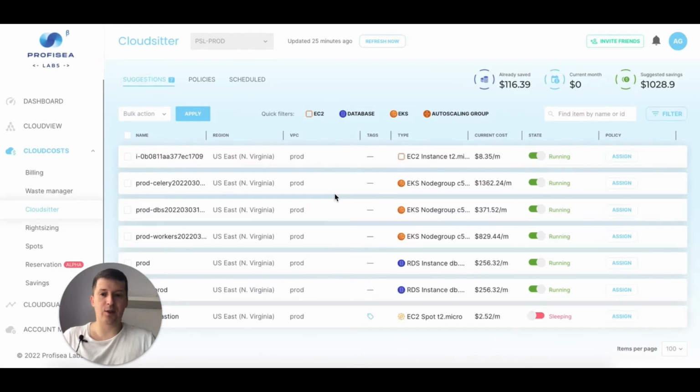So what is Cloudsitter? Cloudsitter is the feature that gives you the ability to control the state of your resources. Mainly it's compute resources. It could be EC2, databases, EKS, autoscaling groups, Redshift, whatever is related to compute resources will be displayed here. And what can you do with that? You can control the state, so you can shut it down or you can start it up.